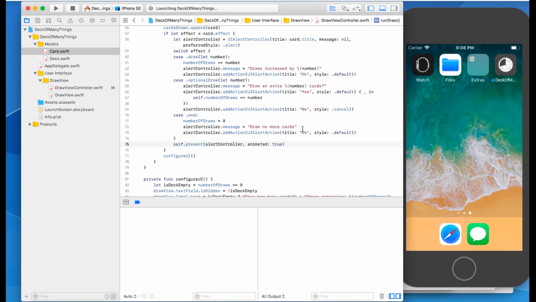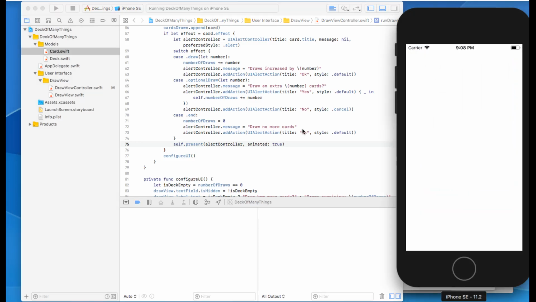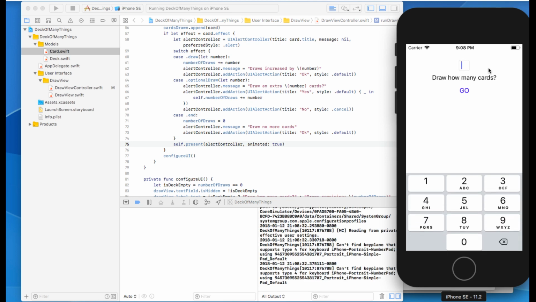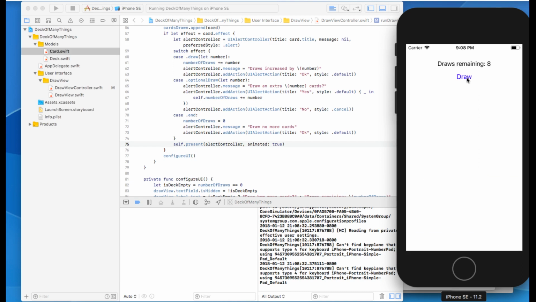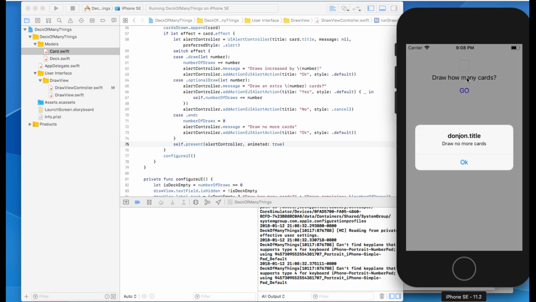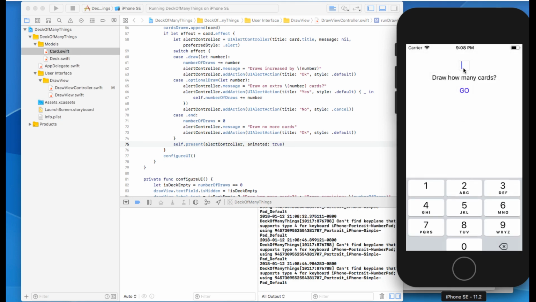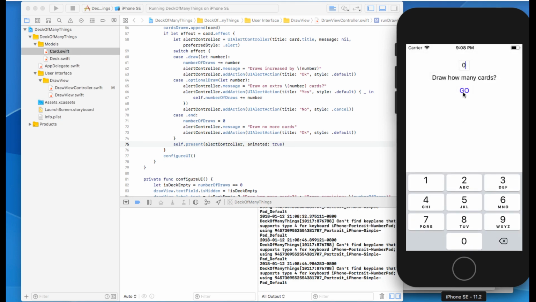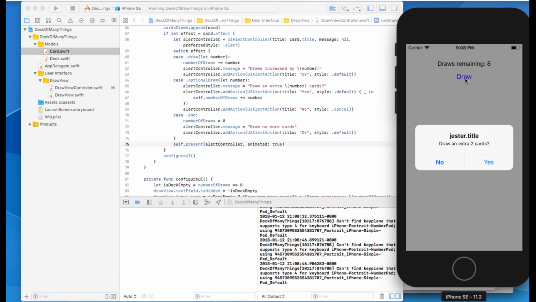Aside from one really embarrassing thing, this is going okay. So 9 draws remaining. 8, 7, 6, 5, 4, 3. Don John. We draw no more cards. Alright. Chester, draw an extra 2 cards.